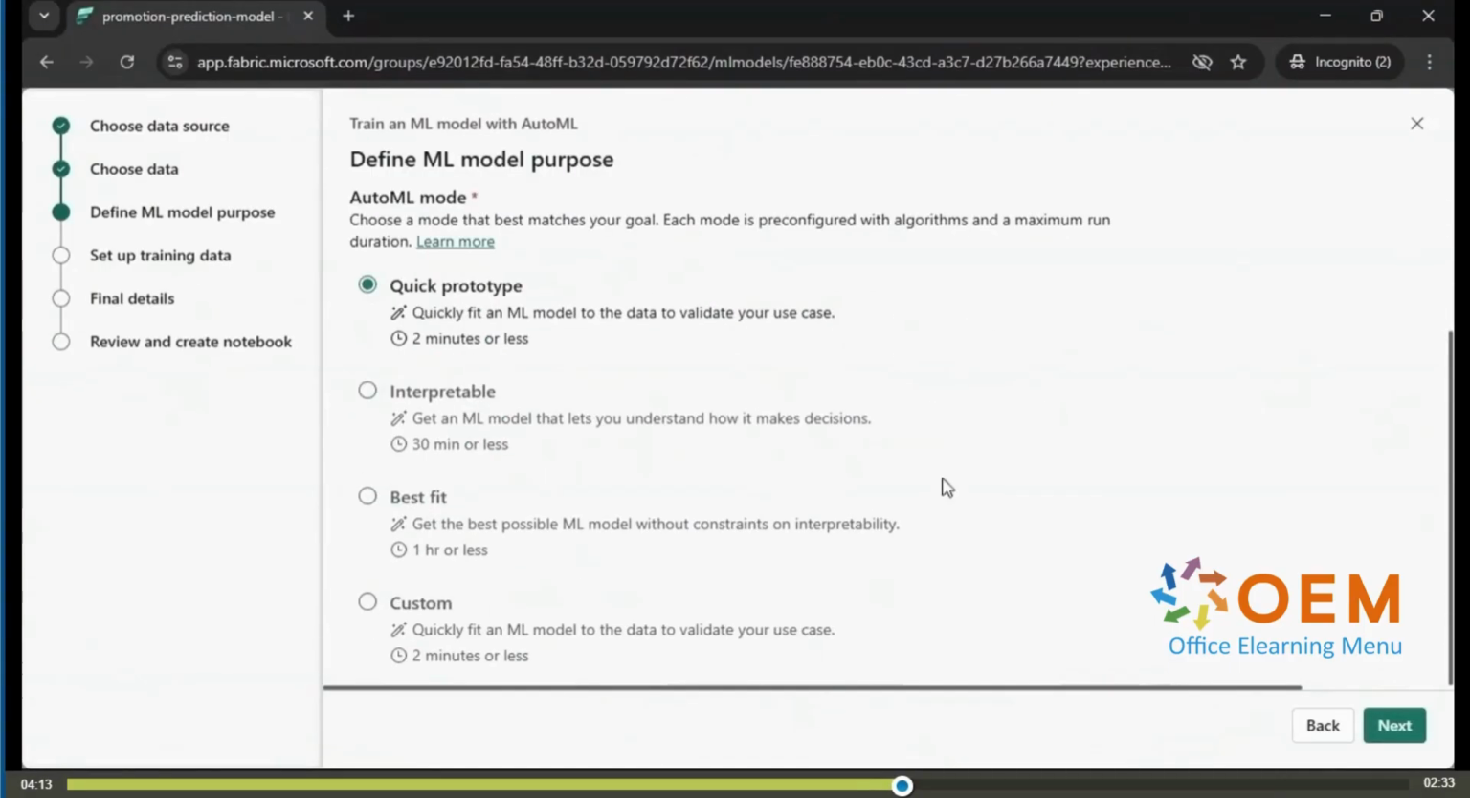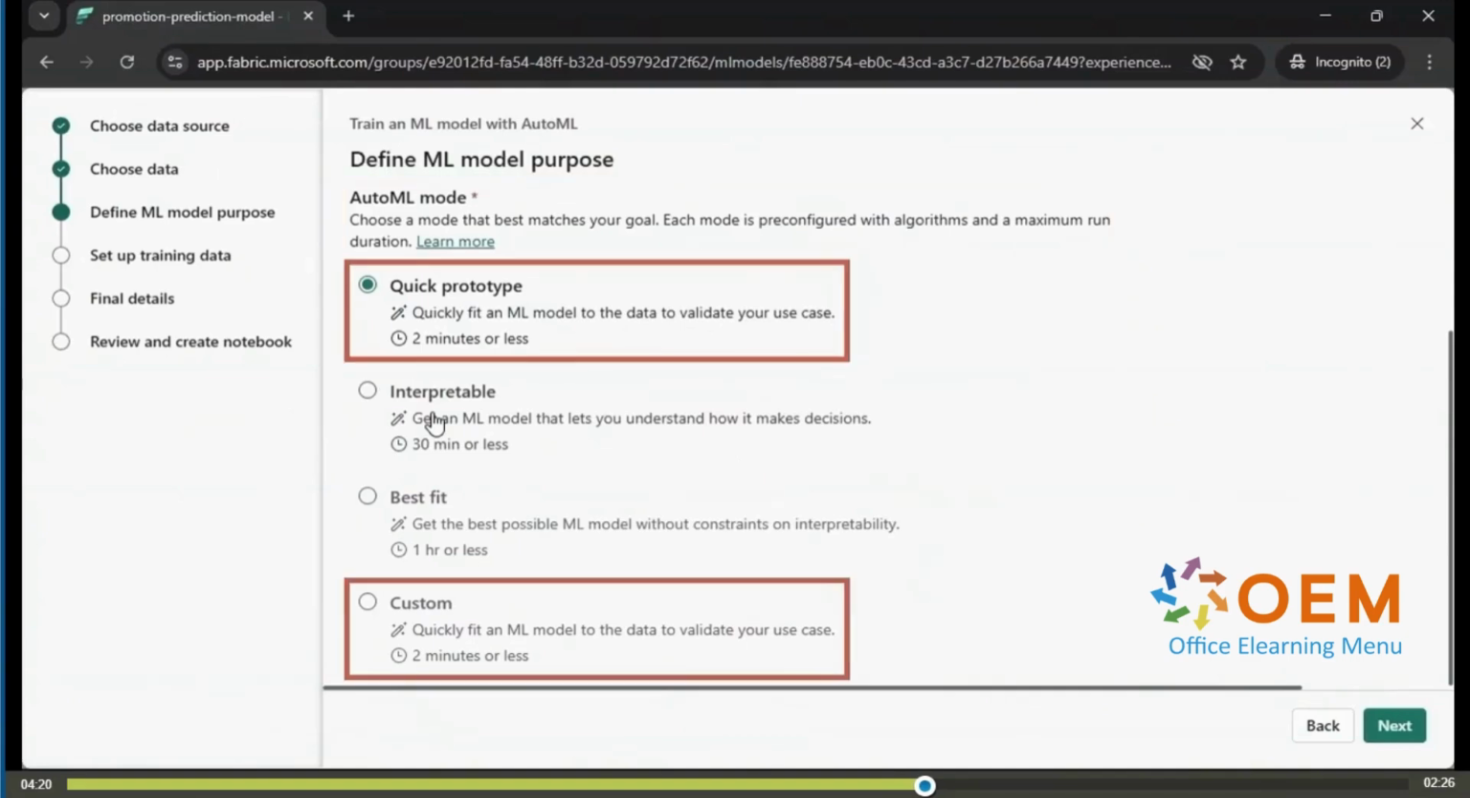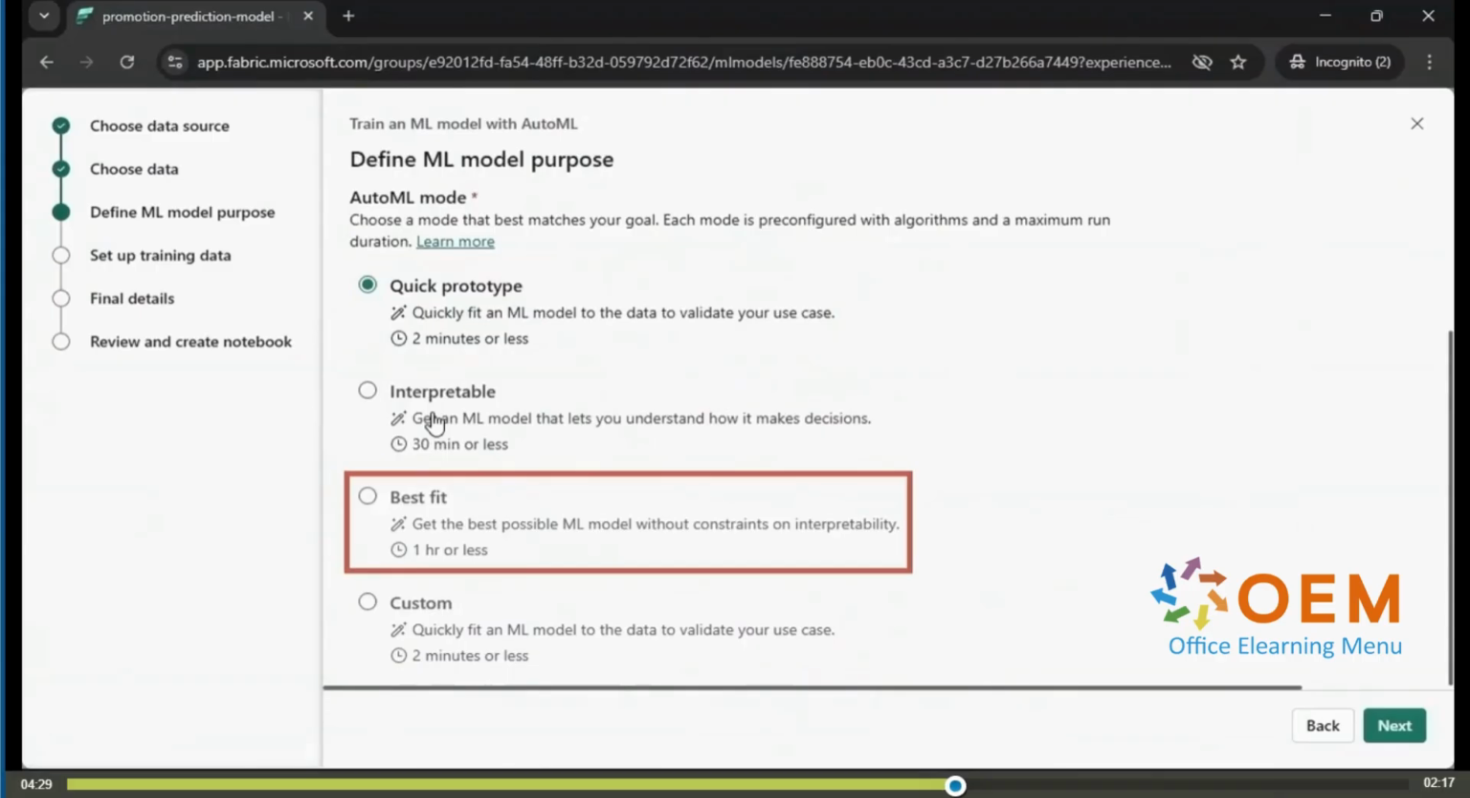Once you've picked binary classification as a task, the next thing you configure is the AutoML mode. The choice for this depends on what you're trying to achieve. Do you just want to quickly validate that your data can be used to build a model? Use quick prototype, or custom and set a very small training time. If you want AutoML to run training using a variety of different algorithms and find the best fit on your data, choose Best Fit. This will train multiple models and it can run for up to an hour as AutoML tunes the various models that it tries out.